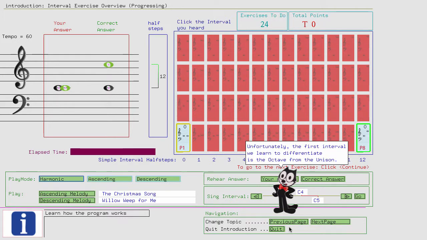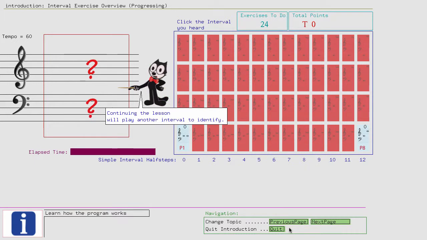Unfortunately, the first interval we learn to differentiate is the octave from the unison. To sing an octave may not be easy, since the pitches are an octave apart. Thus, the muscle movements to bring the voice up or down an octave are large. Therefore, if you are not yet a singer that has a range of an octave, we recommend skipping the singing training until the distance between the pitches of the intervals is small enough to achieve the muscle movement without any stress. Continuing the lesson, we'll play another interval to identify.